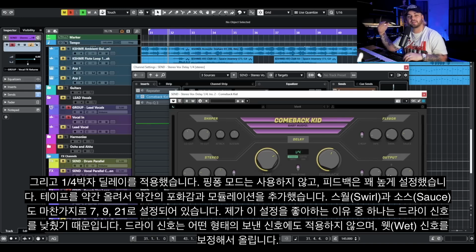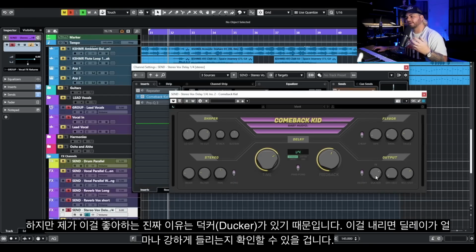Again, you don't want your dry signal on any kind of send. And then I'm just kind of turning my wet up to compensate for that. But the real reason I like this is because it's got a ducker. So if I turn this down, you're going to hear how heavy this delay is.